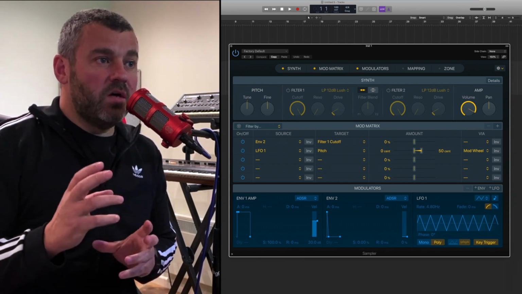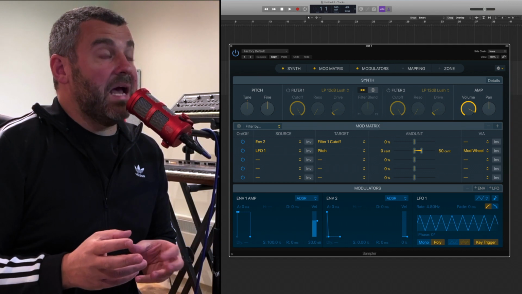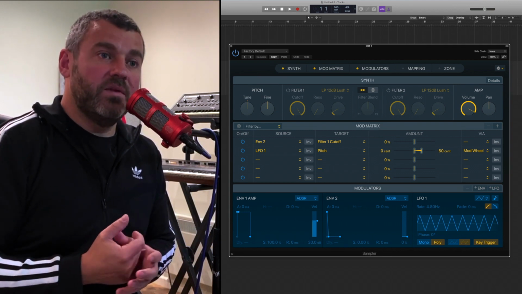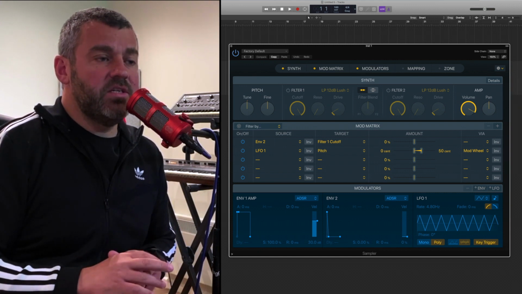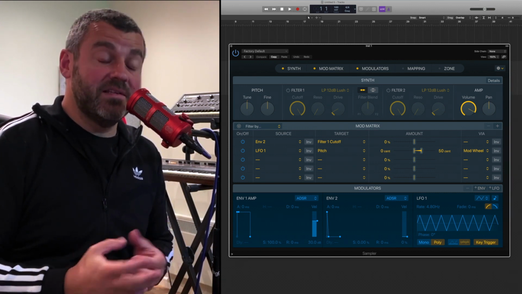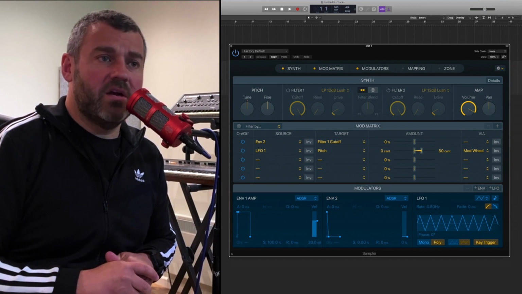It's fair to say that whilst lots of us who are Logic users have got very used to working with the EXS24, it's definitely beginning to show its age and has certainly had some limitations compared to some of the third-party samplers that are out there on the market.